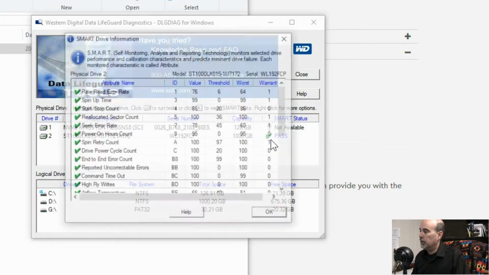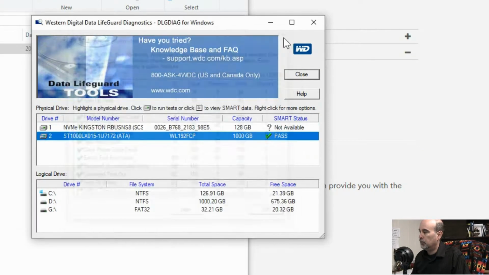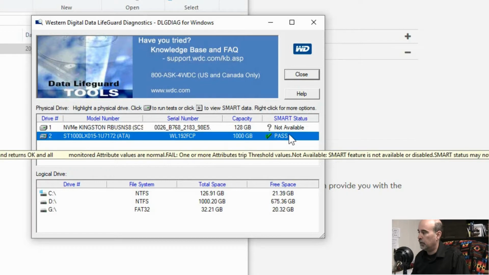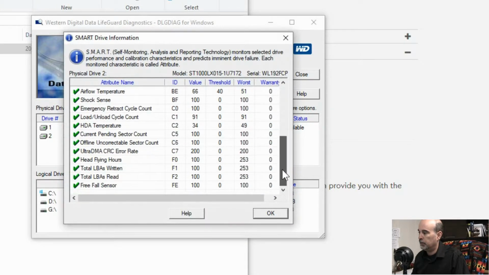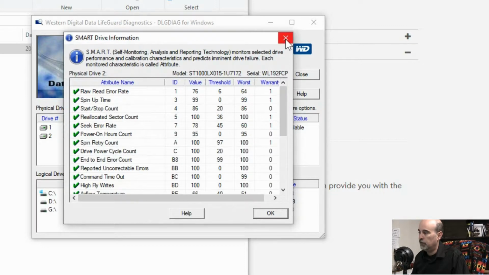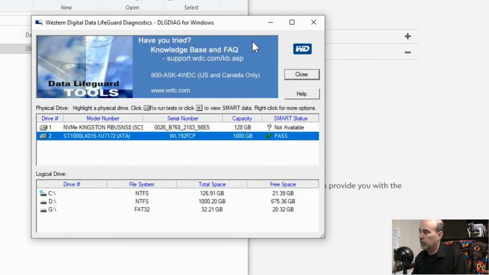Now, the other tool, well, I didn't mean to double click on it, but it shows that it passed. Now, of course, with this particular tool, you can double click like I did by accident the first time, and it gives you some detailed information for any of you nerds out there that really want to know more technical detail about it.